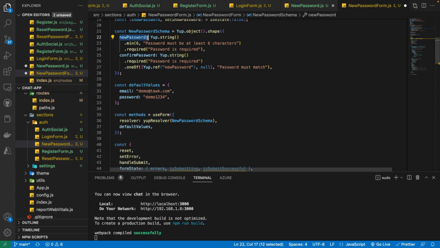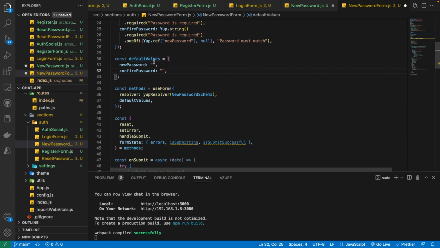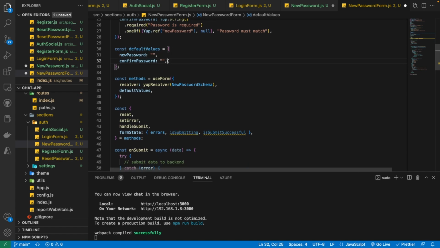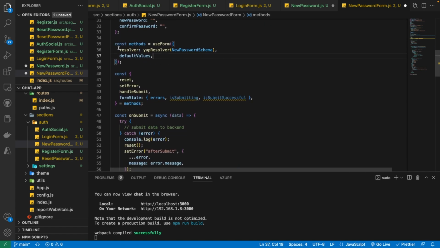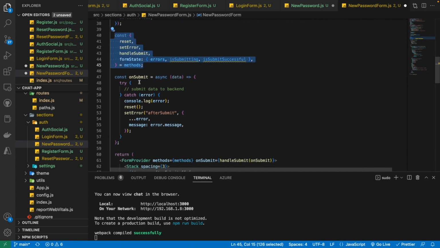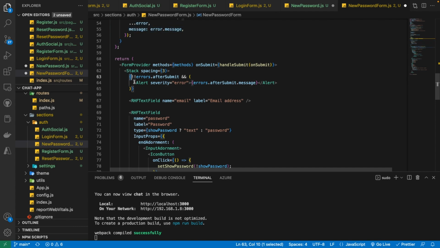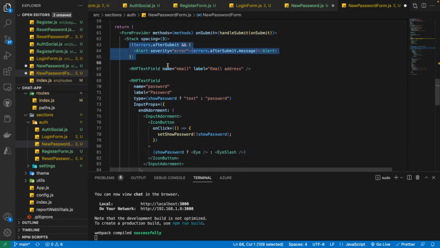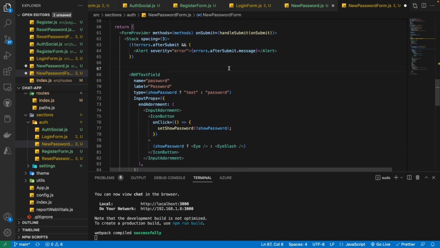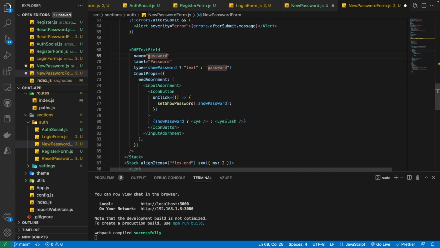And now we can also use this new password and confirm password in the default values. So here I'm just going to keep these two empty. Default values, let's just keep them empty, and after that this thing is okay, and the on submit function is also okay. Now here also we are going to show the error message that may happen after the form is submitted, and in place of the email address we are not going to place that. We'll be having new password and confirm password.